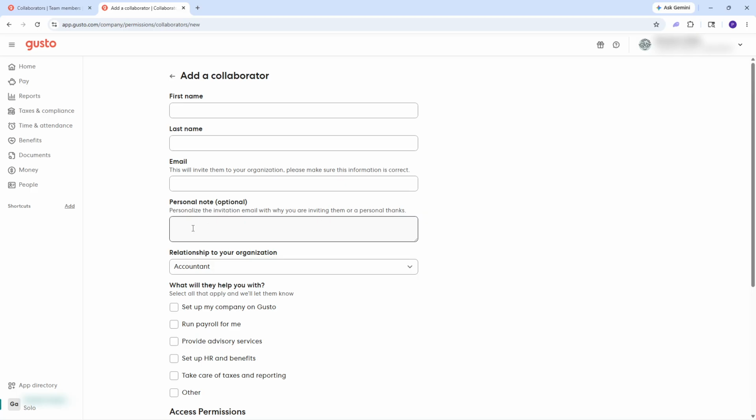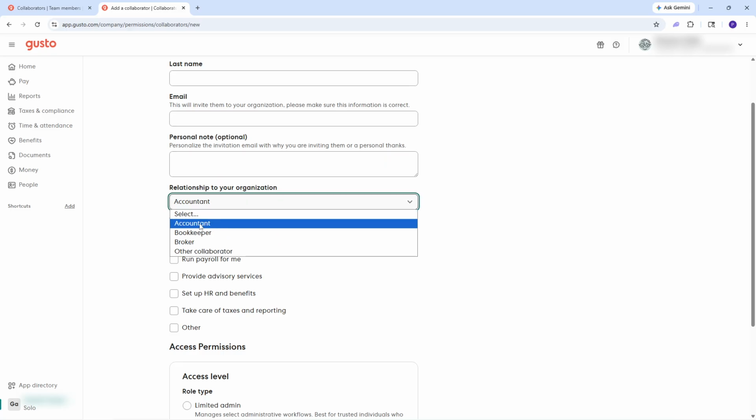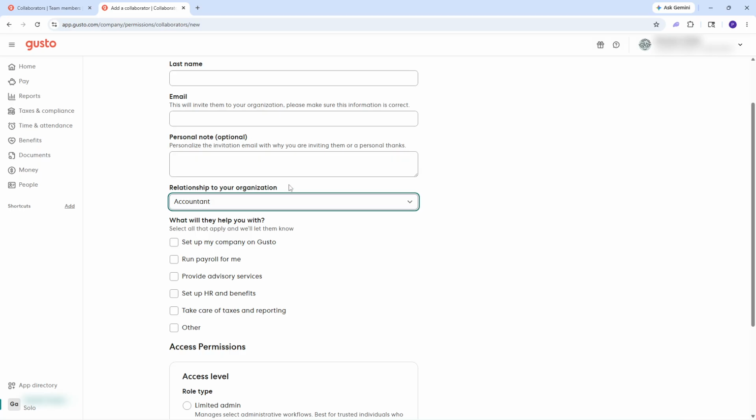After that, look for the Relationship to your organization section and select Accountant. This helps Gusto categorize the collaborator correctly and may affect the options you see next. You'll then be asked to choose the services the accountant will provide. Select the services that match the work they'll be helping with. Take a moment here to choose carefully so their access aligns with their role.